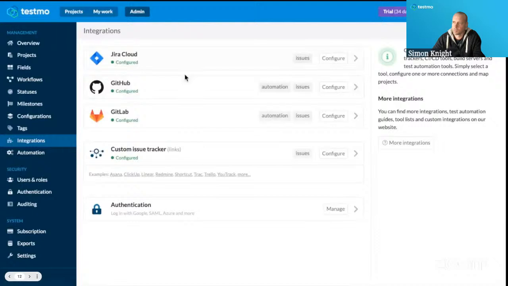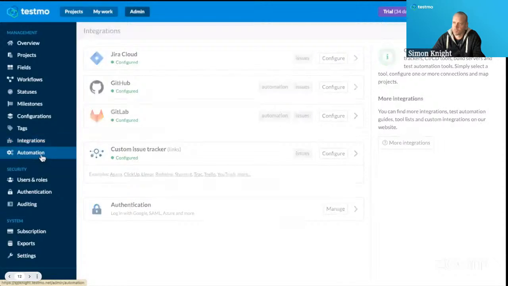That's not the focus of this demonstration though. What is the focus is automation launching. So with GitHub and GitLab already set up, what I now need to do in order to make automation launching work is to define a target.